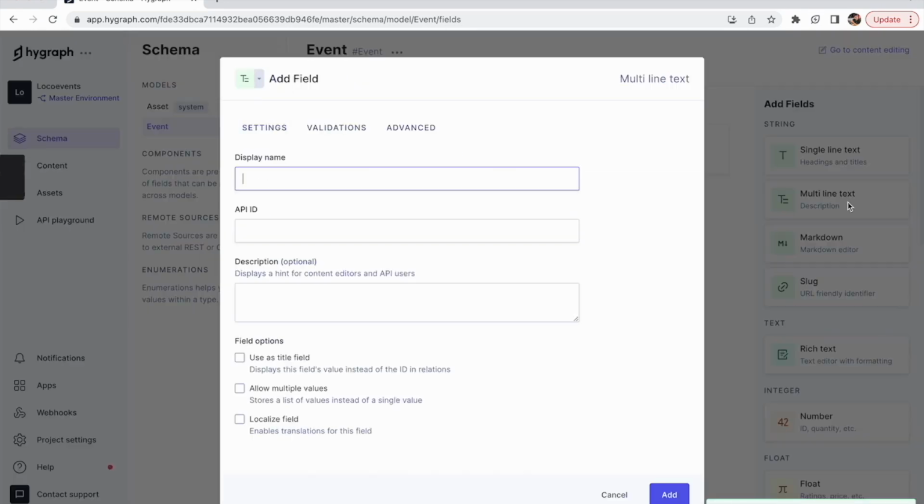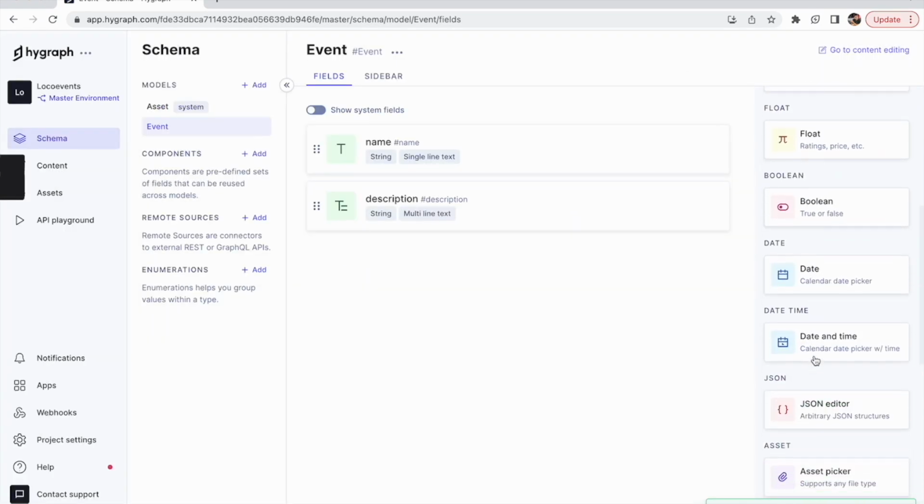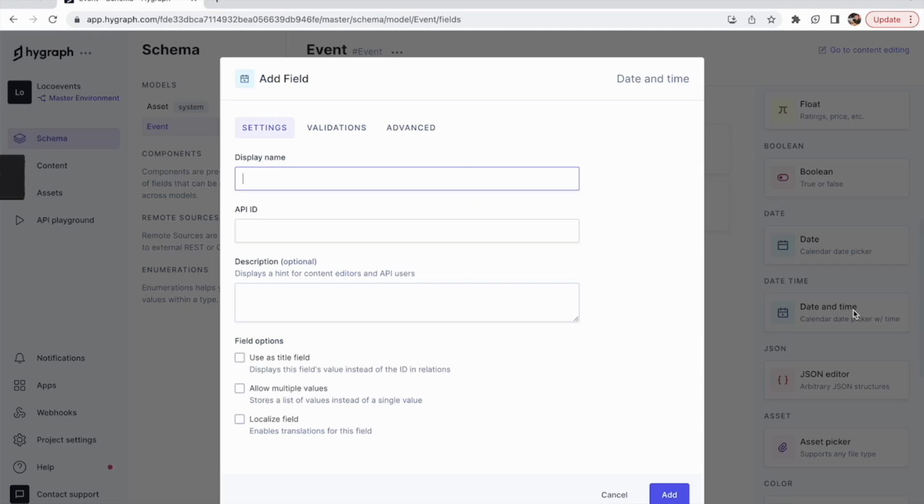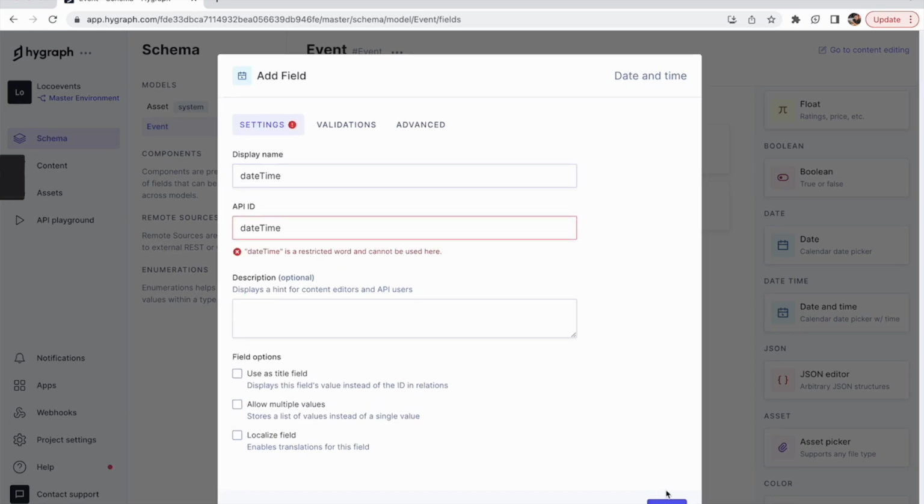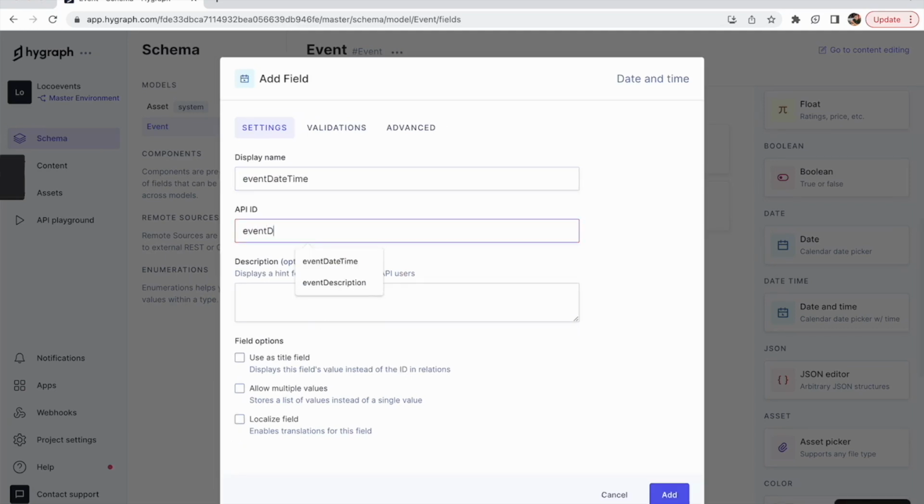Next, we want a multi-line text for the description. So we will call this description, and this is where we will store the description of the event inside. So let's add this inside here. Then next, we want to also have a date and a time for this event. So let's select this here, date time, and then we call this date time. Add this inside here. Okay, I guess we cannot have this. Let's call this event date time, my bad. And let's update this here as well, event date time. Let's add this here.